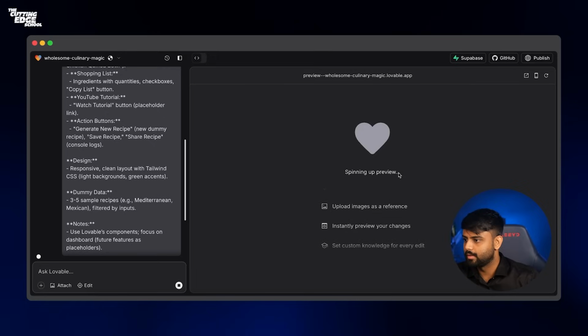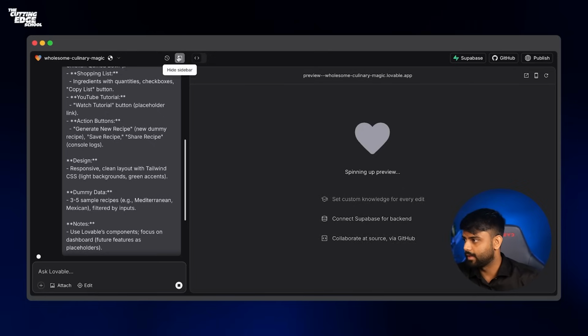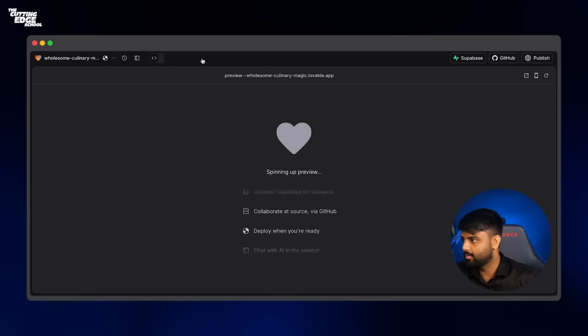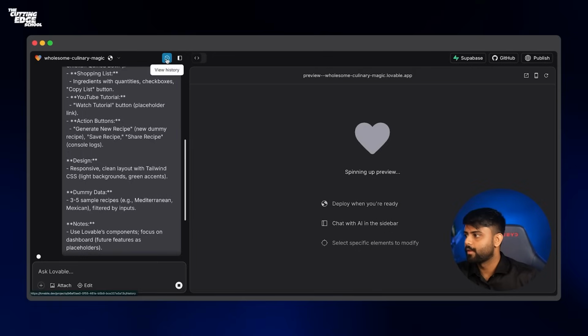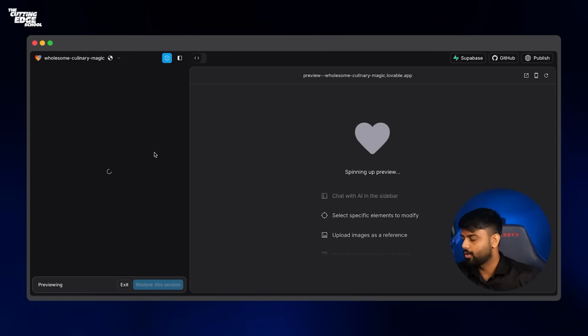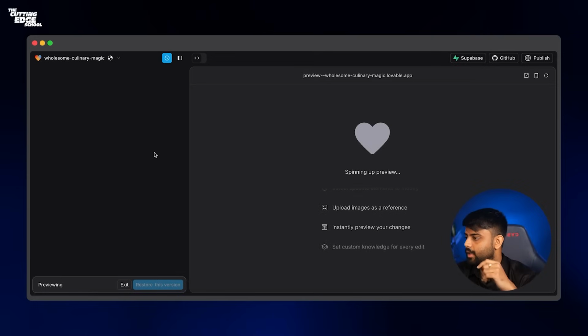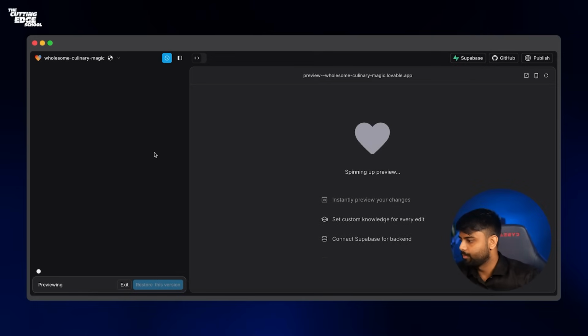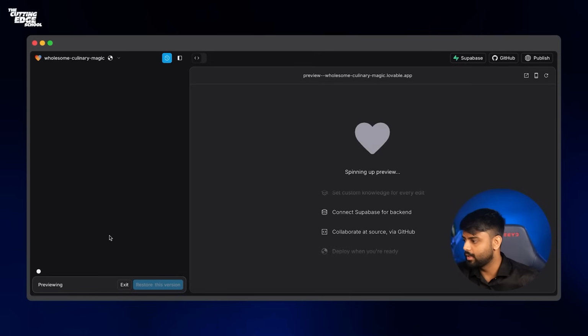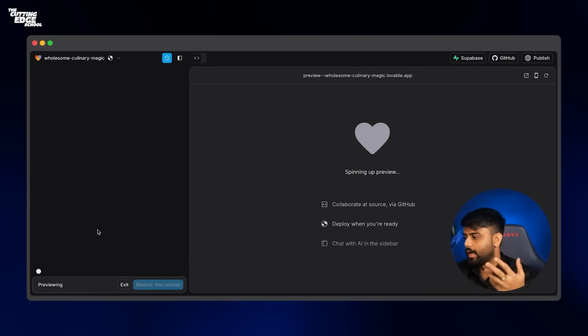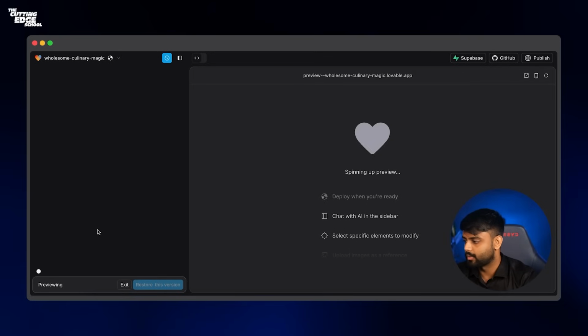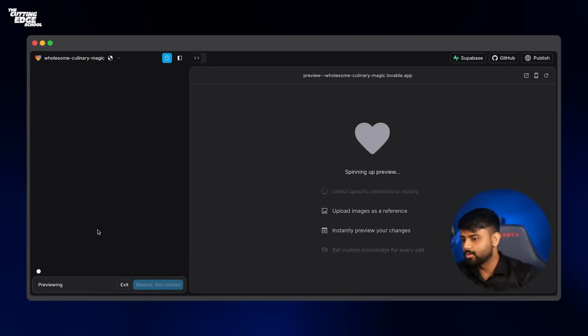Okay, it's still spinning up the preview. If you click on hide sidebar, it's going to hide the sidebar for you. If you click on view history, you're going to see all the versions that Lovable has created till now, and it's still working on the first one. As you prompt more, and we're going to do that in this free version, we're going to exhaust all 5 prompts, we'll be able to see 5 versions.